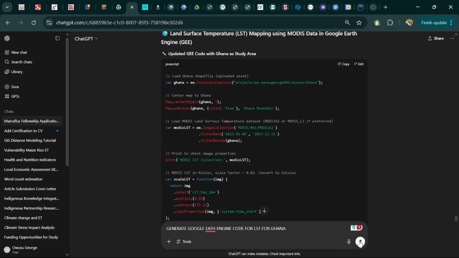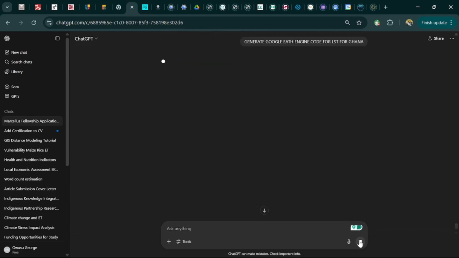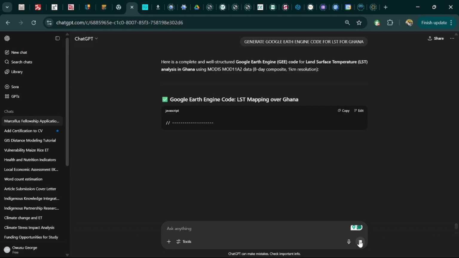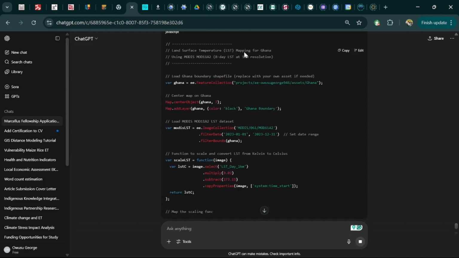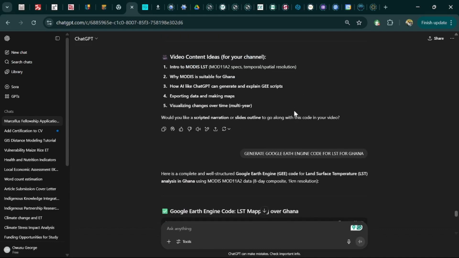Then you just click on it. Whether you are using the subscribed one, that's the 4.0, or you are just using the free one, you can get your code. This is a sample of Google Earth Engine code, where you can see we have our shapefile here. This is where you have to import your shapefile, and then you change the date here. So let's quickly get into it.